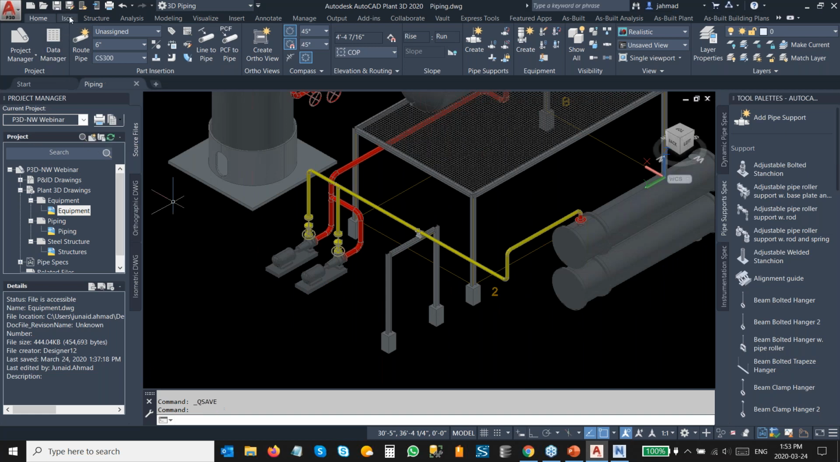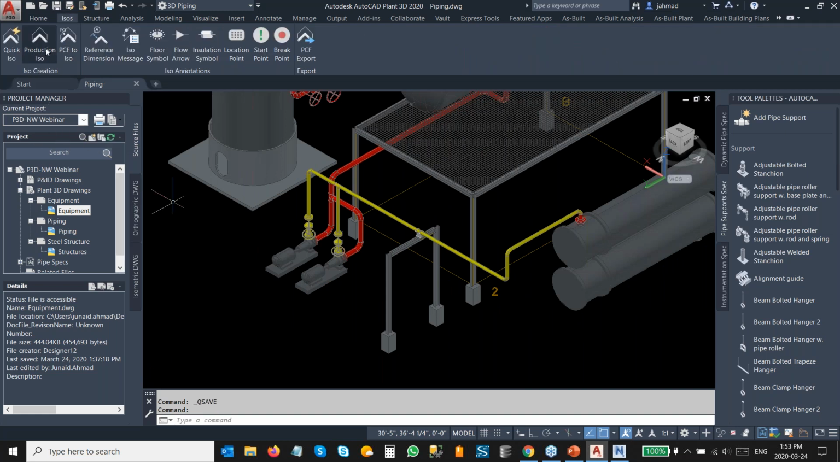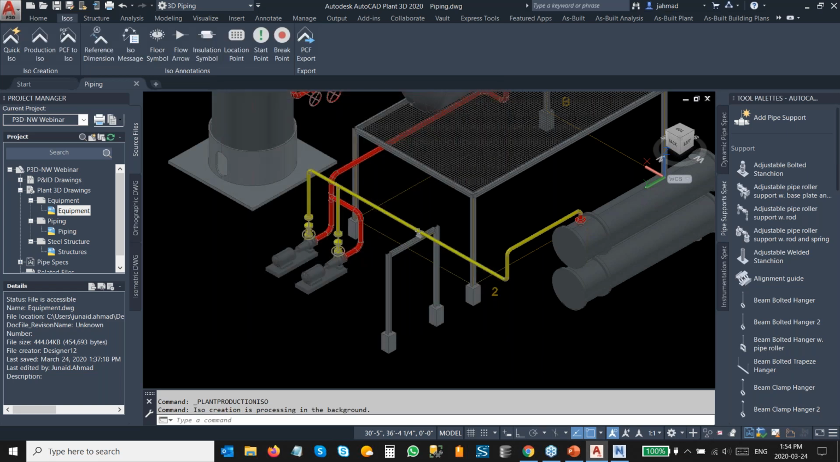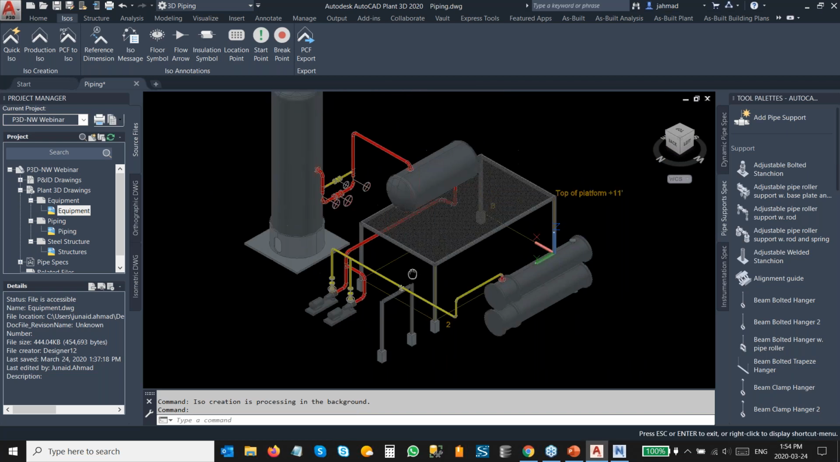Always a good idea to save every now and then. I'm going to go to ISOs, production ISO, select the line number, and pick one of the ISO styles available, and then hit the create button, so the program starts processing the ISO in the background.